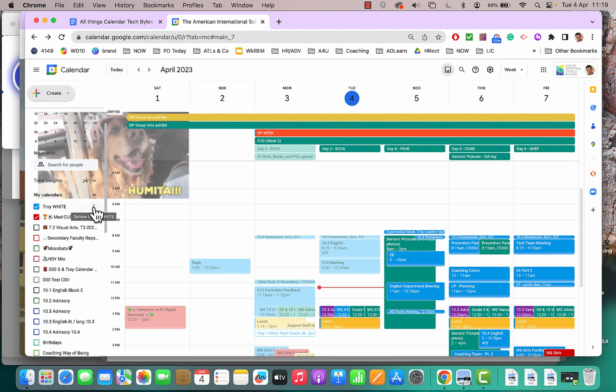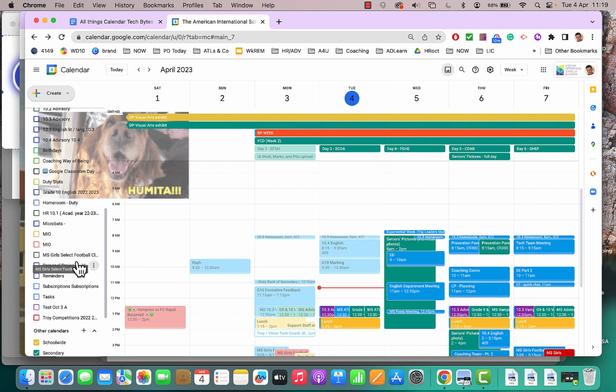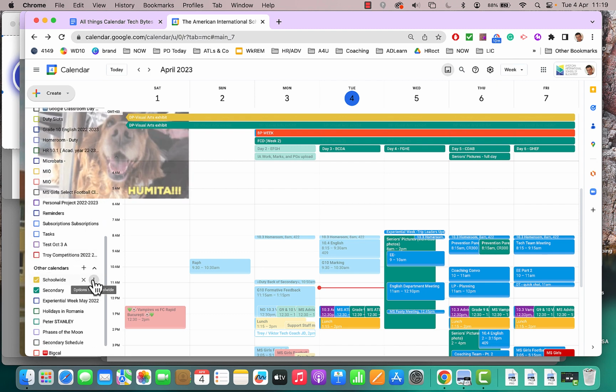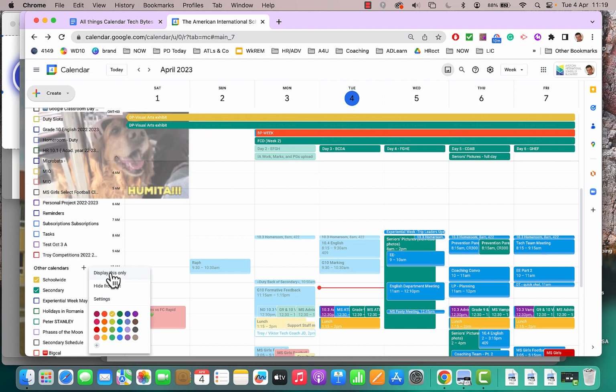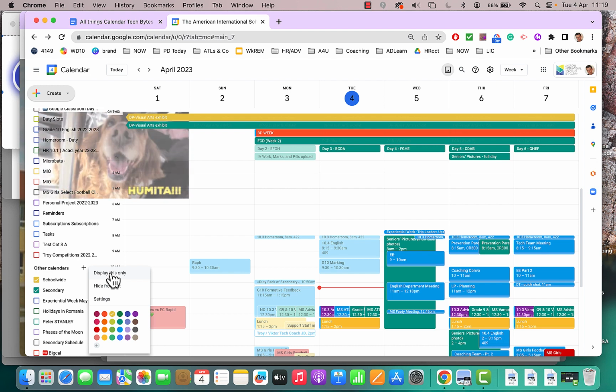Equally, like I showed you before, let's just say you don't want to look at all of these calendars simultaneously. I just want to look at the school-wide, and I go to display this only, and it'll only show events attributed to this school-wide calendar.